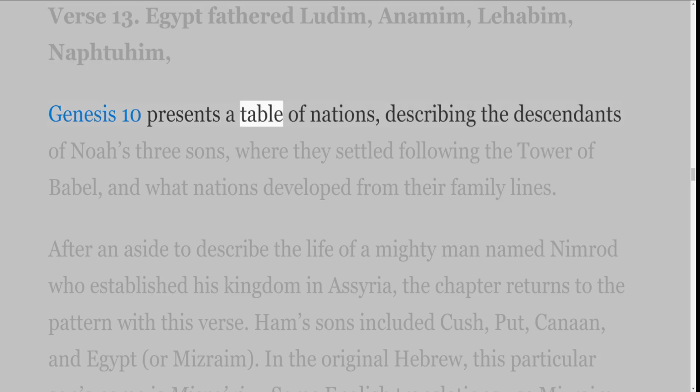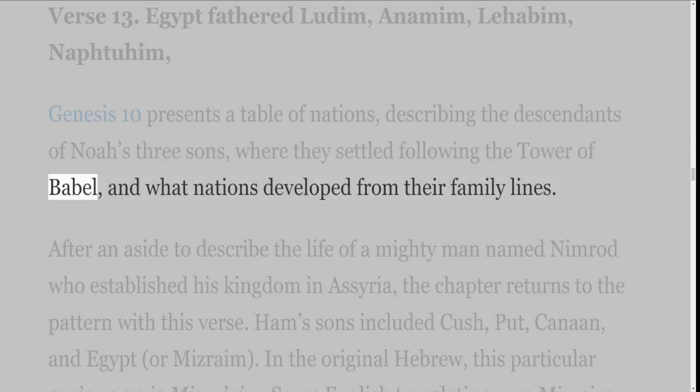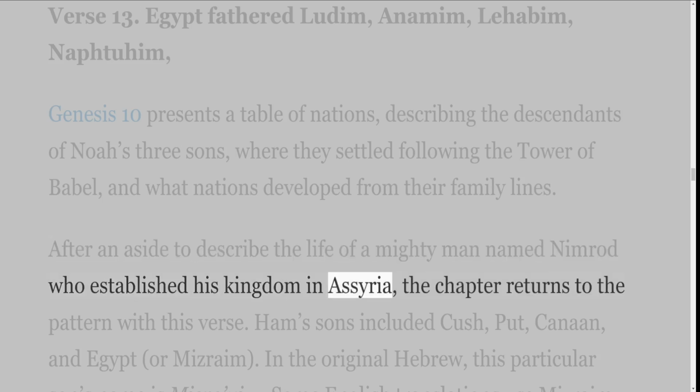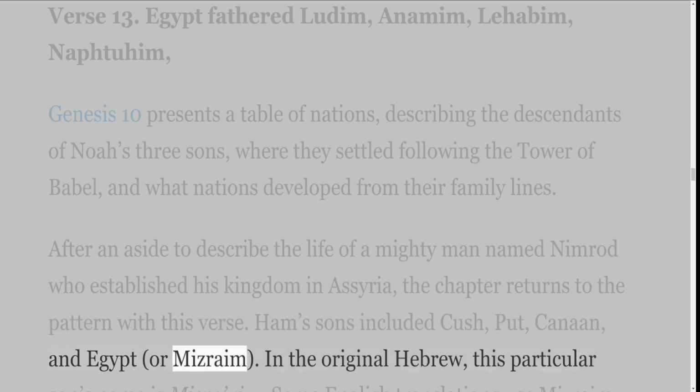Genesis 10 presents a table of nations, describing the descendants of Noah's 3 sons, where they settled following the Tower of Babel, and what nations developed from their family lines. After an aside to describe the life of a mighty man named Nimrod who established his kingdom in Assyria, the chapter returns to the pattern with this verse. Ham's sons included Cush, Put, Canaan, and Egypt, or Mizraim.